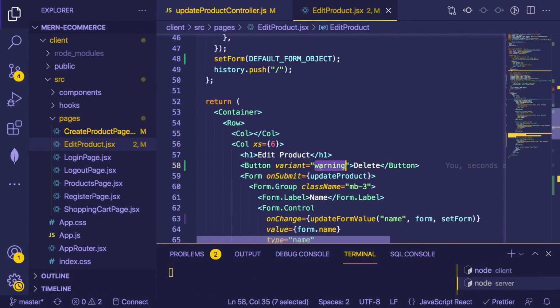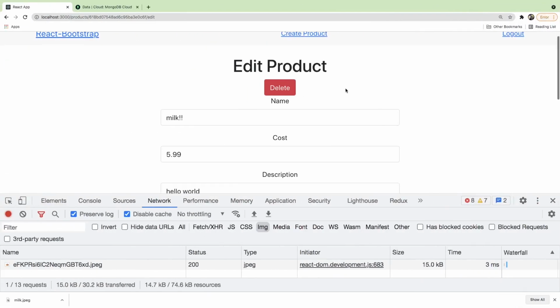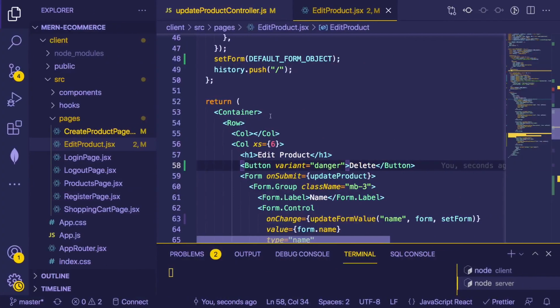No, I want like danger. Danger should be red, right? There we go. So now when you click on it, what we want it to do is actually make a request to the backend to delete this product and maybe redirect the user back to the dashboard. So let's try to do that.